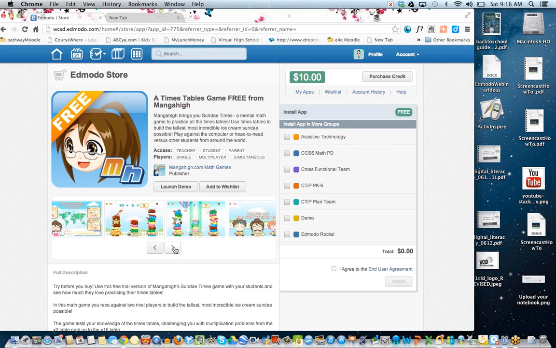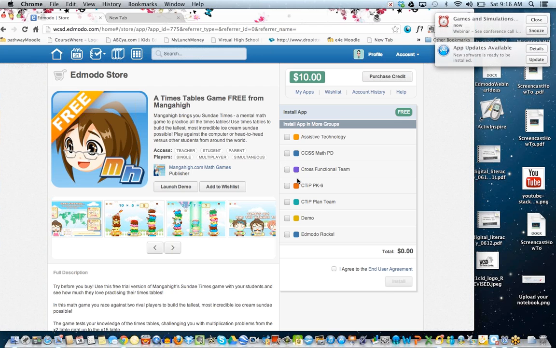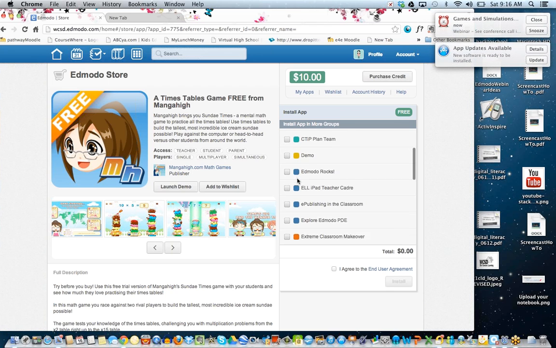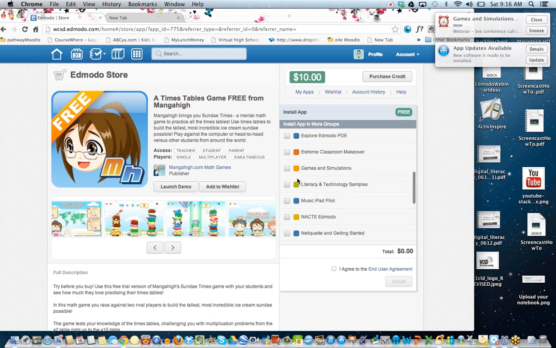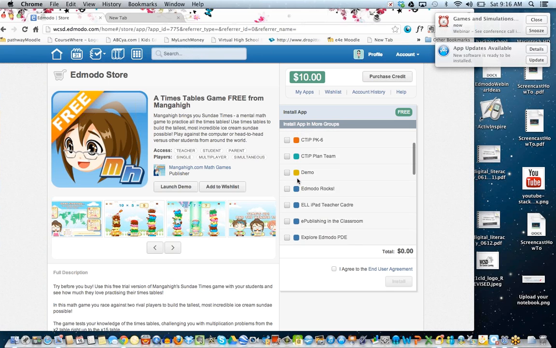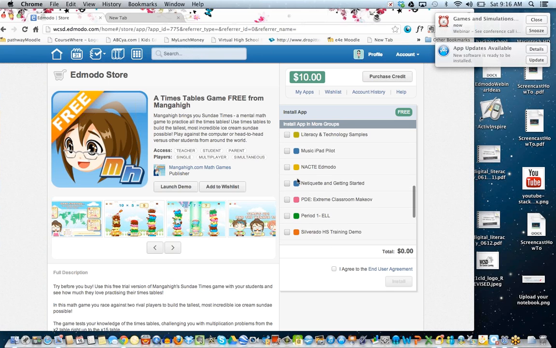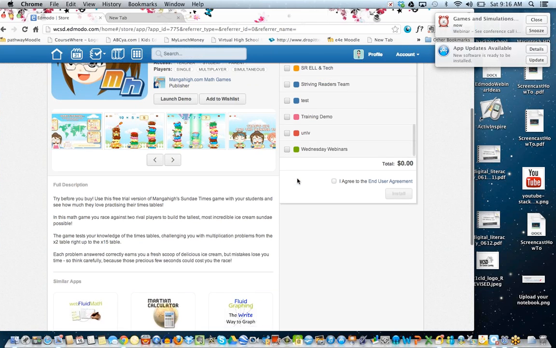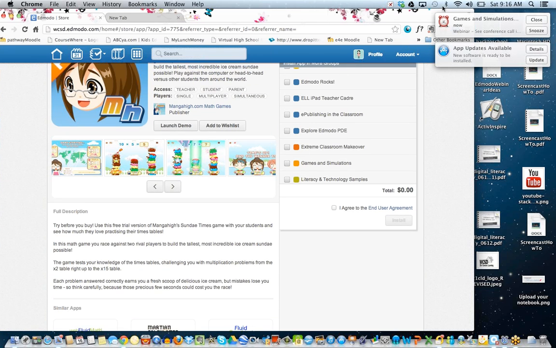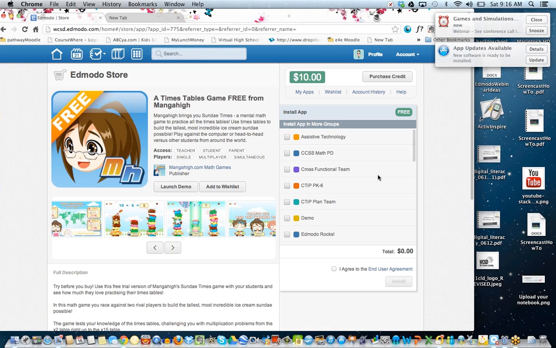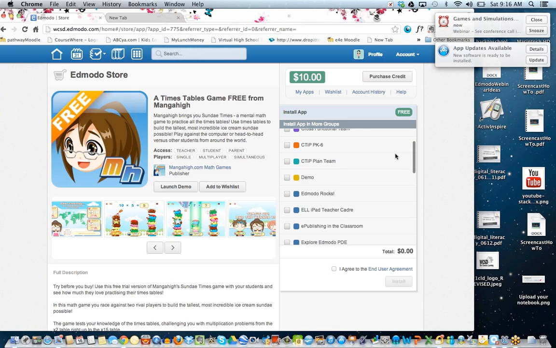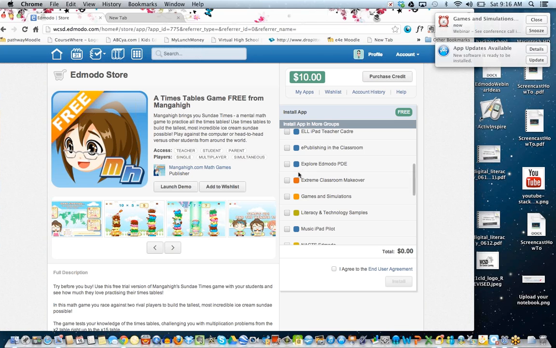You can scroll through and see what some of the screenshots of the game look like below there. But if you want to actually install it, then these are all my groups over here. So I've got quite a few groups going. I'm going to find my games and simulations group, which I hope I can find here. I think I went too fast and missed it. Oh, there it is. Okay, so I put in a check mark under games and simulations.